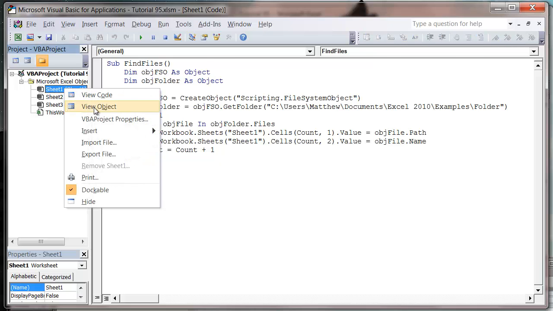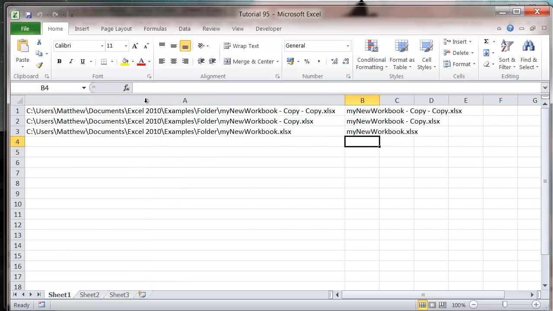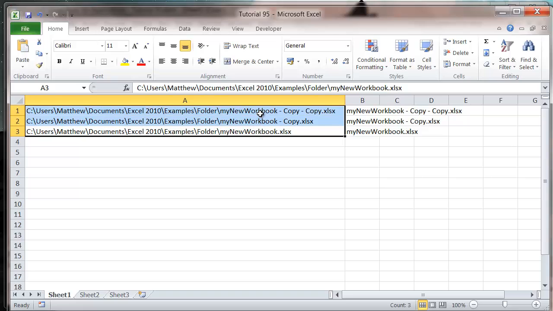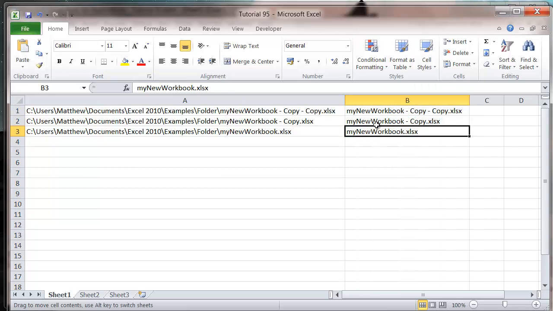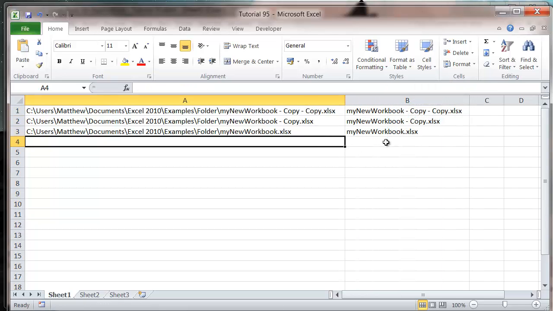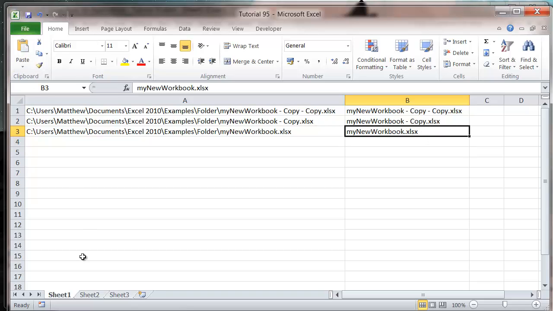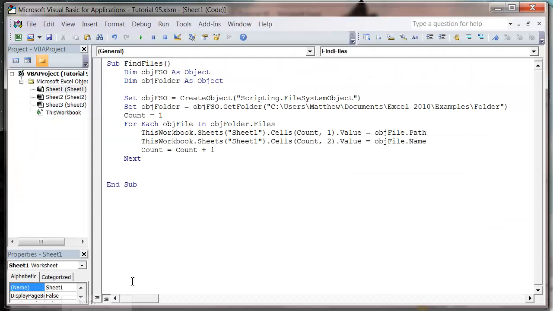And then look at our sheet one. You'll notice that in column one we have the full file path, and then in column two we have the name of the file, including the extension.